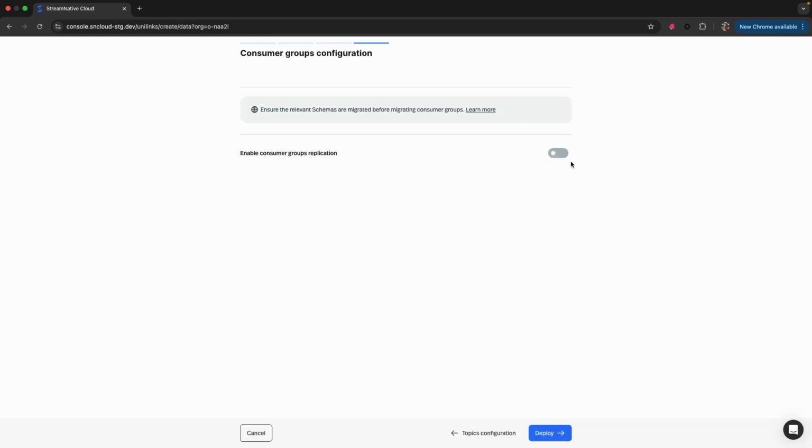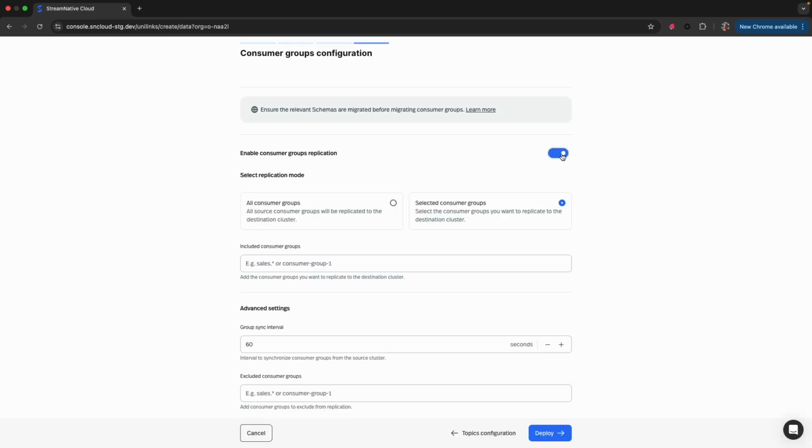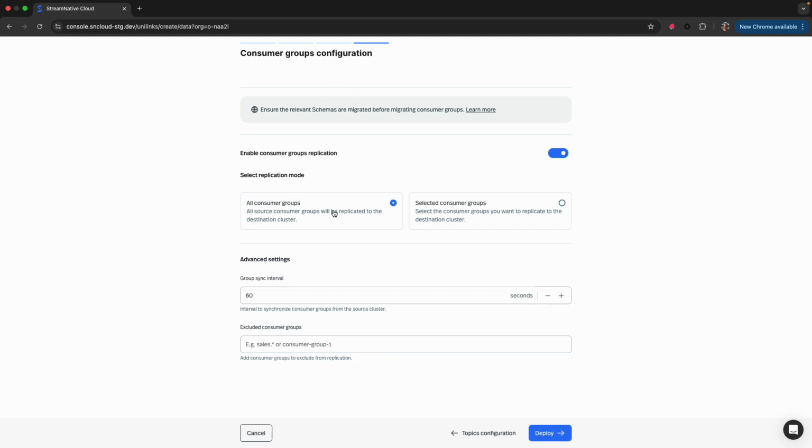Clicking continue, I want to enable consumer group replication so that the offsets would be periodically moved over. And then because of that, I need to make sure that I also have the schemas. So for the consumer groups, I'm going to say all consumer groups, and I'm going to turn the sync interval down a little bit.